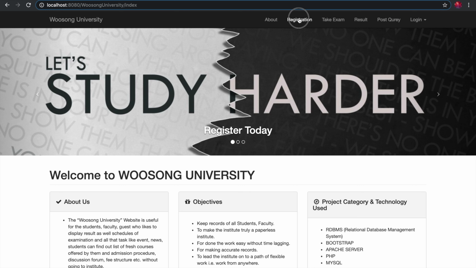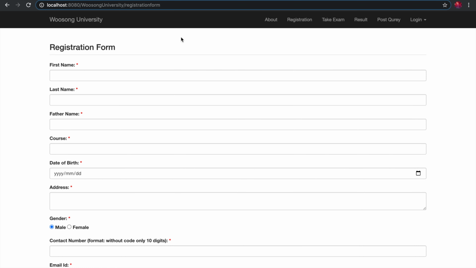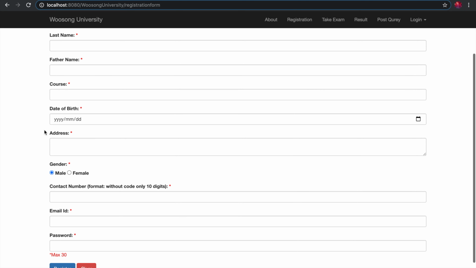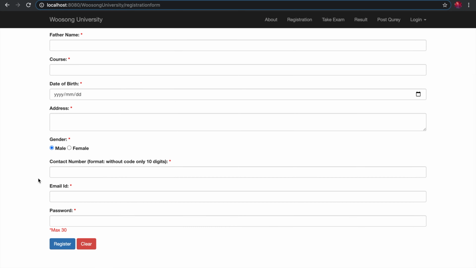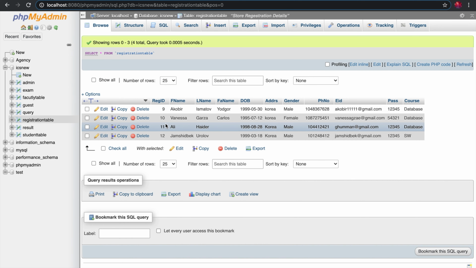So if a student wants to register, he can go here and write their name, last name, father's name, course, date of birth, address, gender, contact number, email ID, and password. And once he clicks register, it will automatically appear in our database.